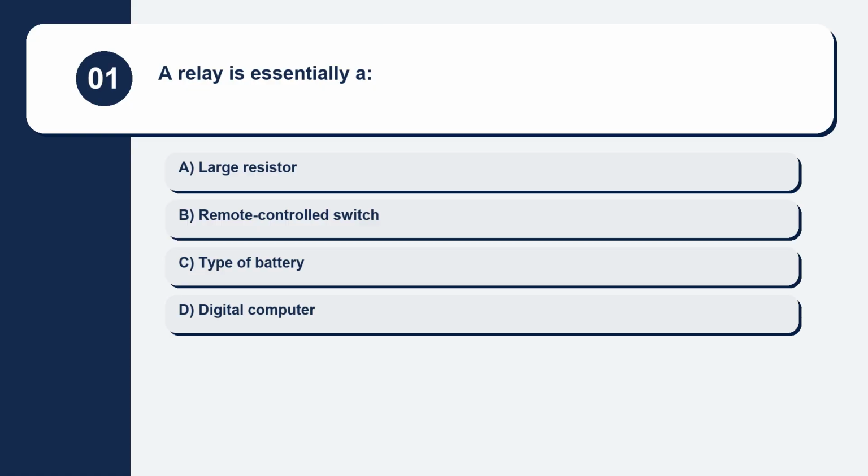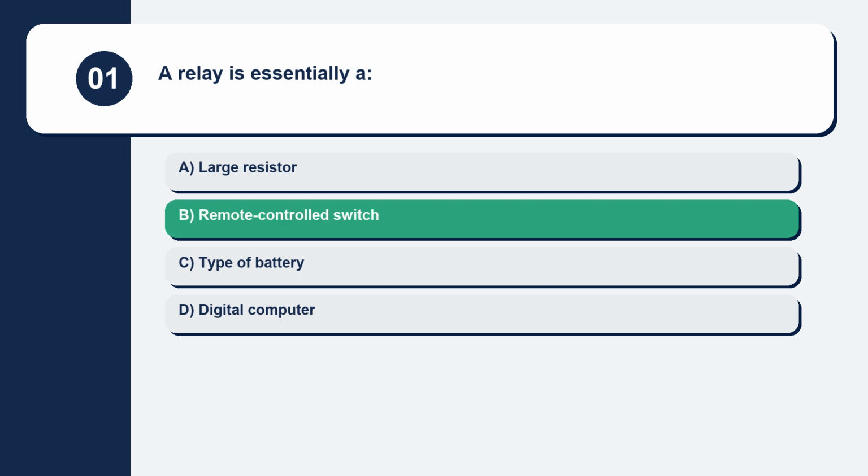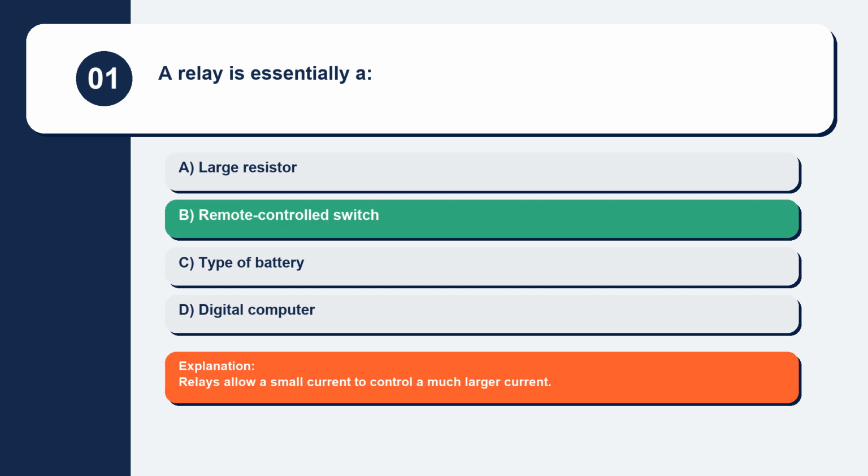Question 1. A relay is essentially a large resistor, remote-controlled switch, type of battery, digital computer. Relays allow a small current to control a much larger current.